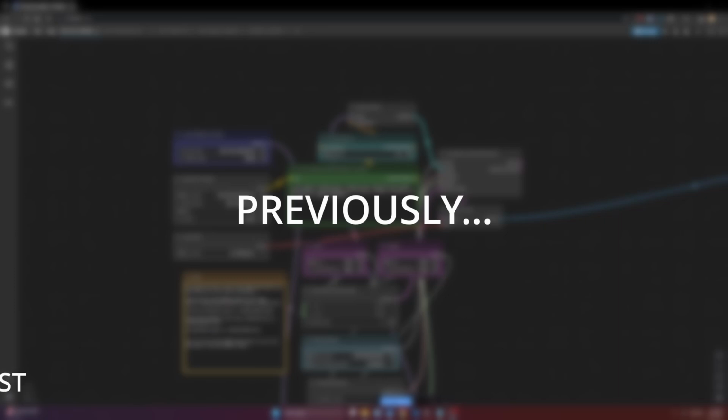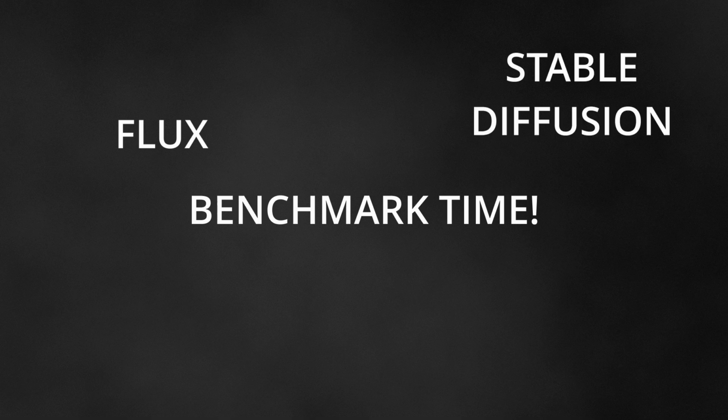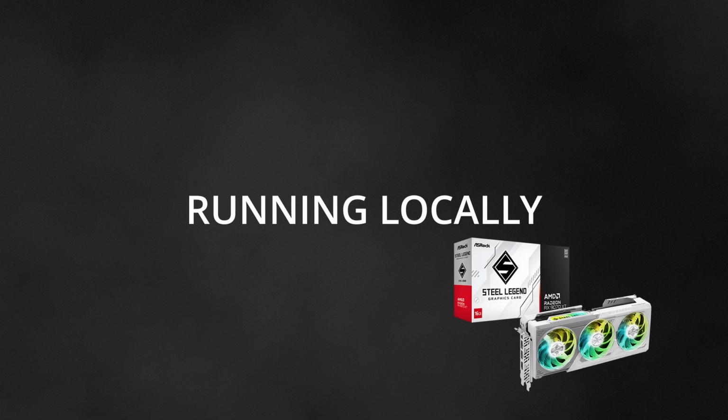In the last video, I showed you how to get ComfyUI running on an AMD GPU using ZLUDA and the HIP SDK. Now, it's time to push it further. In this video, we'll explore several popular AI image generation models, from Flux Schnell to Stable Diffusion XL, and compare their performance, speed, and output quality running locally on the AMD 9070 XT. Let's dive in and see which one truly delivers the best results.